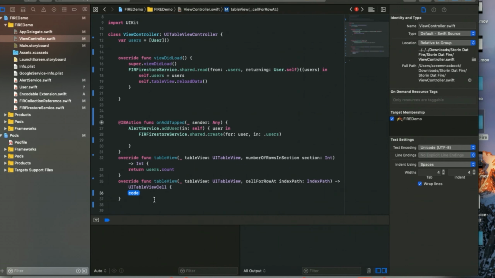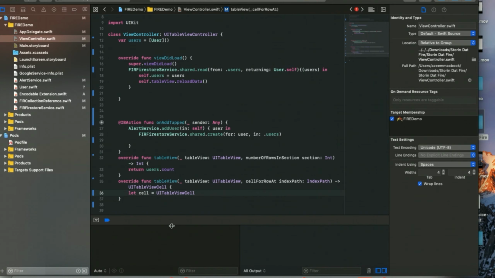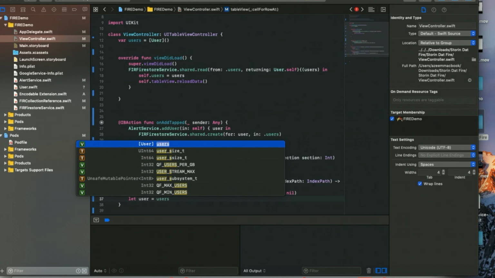Here I have deleted the cells from my table view controller, so I'm going to create a table view cell here: UITableViewCell with style .subtitle, with reuse identifier nil. Then let user equal users of indexPath.row.